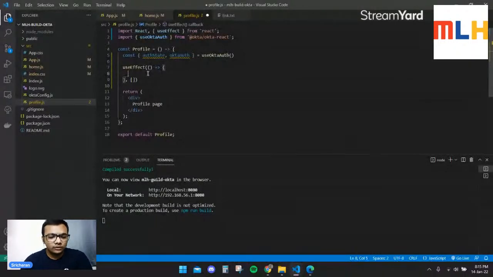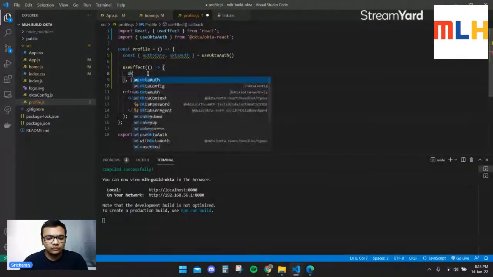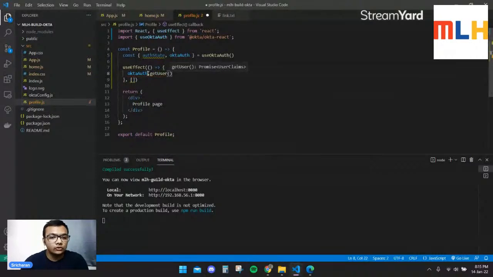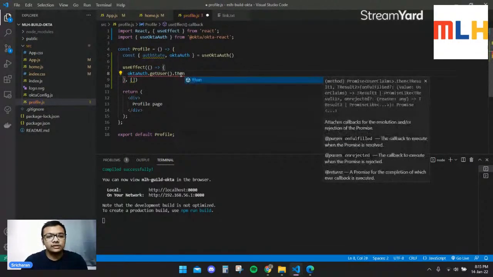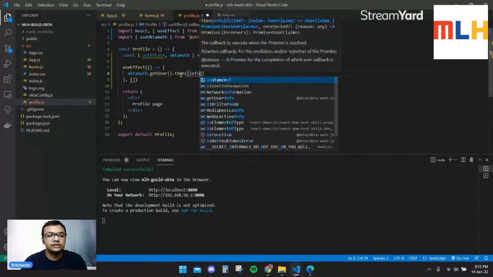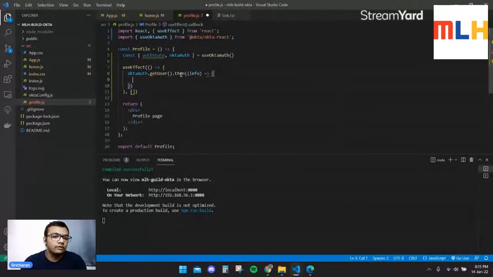So what API call do I call? Okta provides us with that too. It's called get user. So once you do that, of course, this is an API call. That means it returns a promise, right? So you have to handle that. So let's say that it's called info, right? The data that is sent back to us is called info.